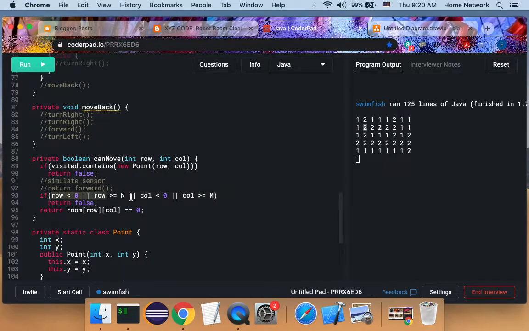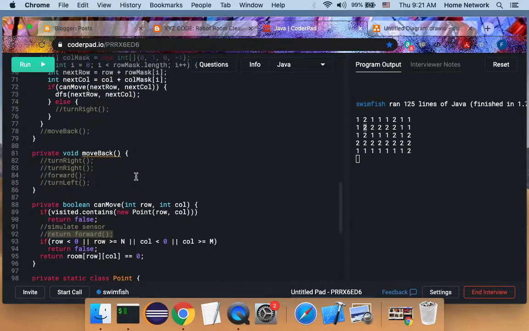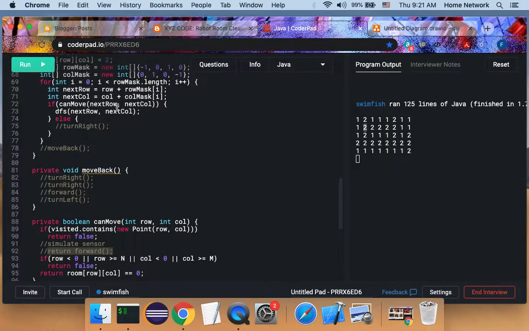If we are out of boundary, the robot is just facing a wall. The sensor will detect the wall and return false. So in that condition, if we are hitting a wall, the robot's move forward will return false. And when the cell is 0, the robot sensor will detect nothing. It will move into that cell. If there is a blocker, the sensor will detect it and return false.